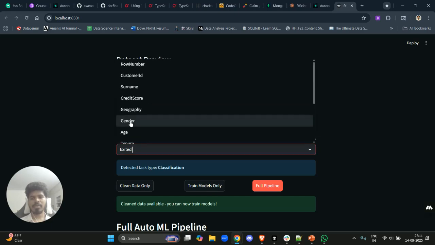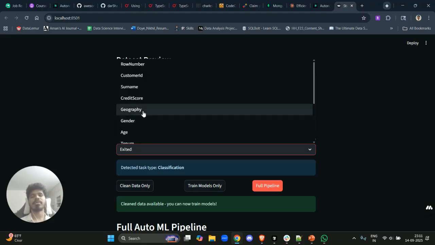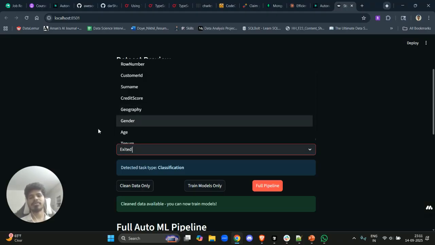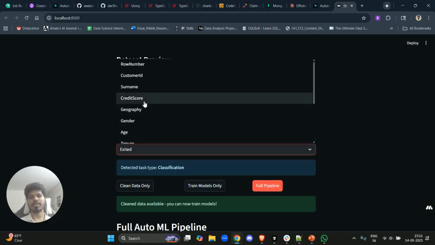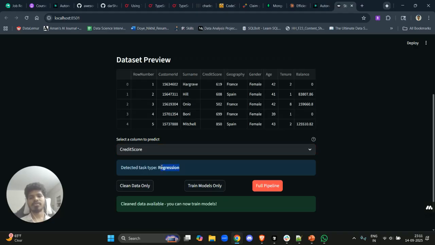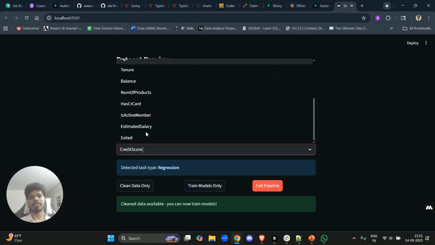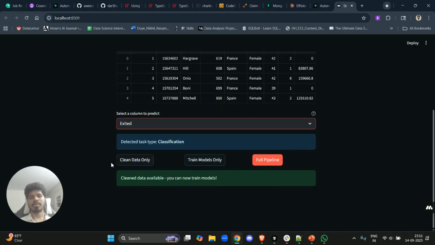Depending on the column we select, it detects whether the task will be classification or regression. For example, I have currently selected exited. If I select credit score, it will change to regression, and that will change things up. Then we have three options: clean data only, train models only, and full pipeline. Full pipeline basically runs everything and in the end shows what models were built. I will just hit full pipeline for now.